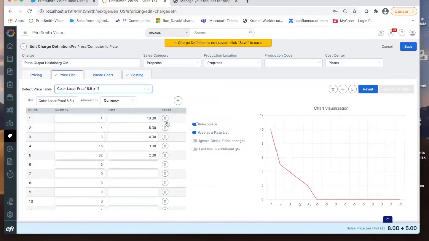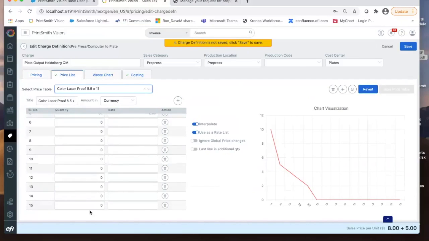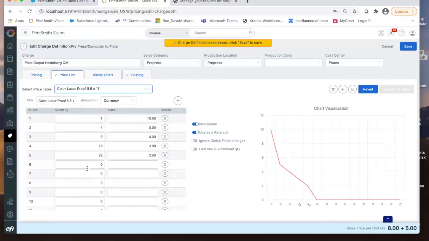Same functionality I have in the Flash side where I can interpolate, use as a rate list if I want to, and I can set my numbers. The one nice thing here is I can continually add new elements if I want to. So I can add additional prices to make the price list as long as I want it to be. Or I can just go ahead and add a new price list if I want to create a new one, delete the one I have, or duplicate one that I'm already working with. So a lot of functionality within the price list.